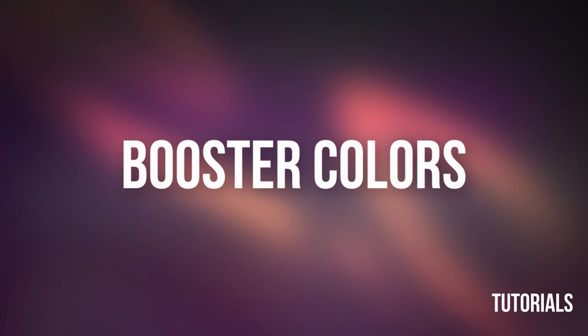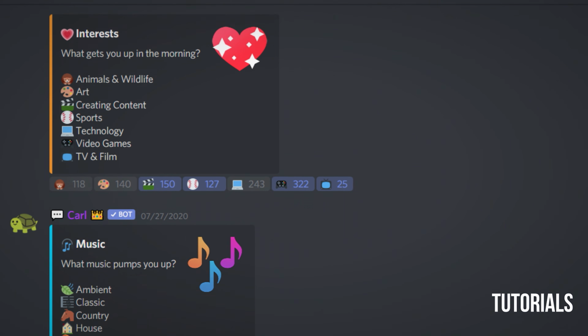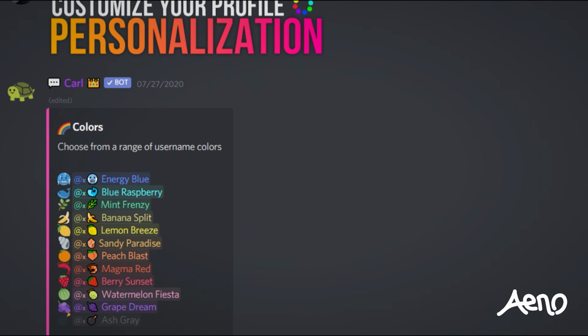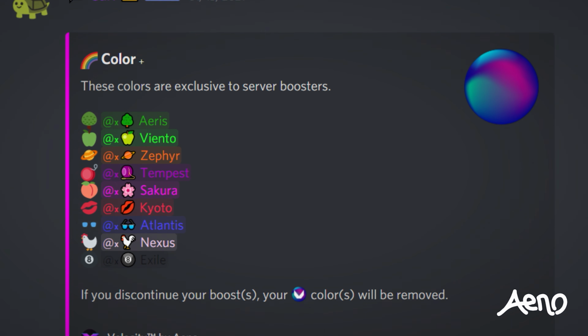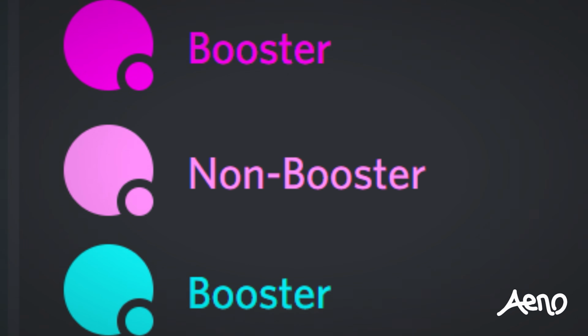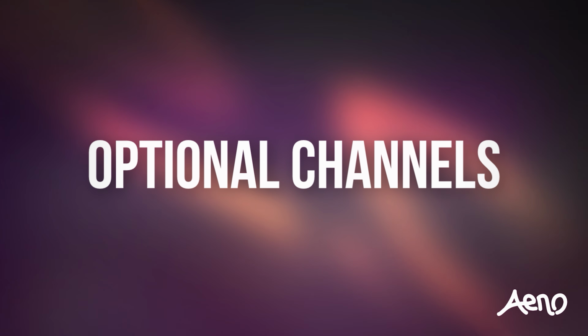Right, next up. In the original video, I brought up a tip of giving rewards to people who boost your server. So many servers have self-assignable roles, some including color roles that allow the user to change the color of their name. What I also have is more colors that can be unlocked only by boosting the server. These colors are more saturated and pop more than the default assignable colors, so they can help boosters stand out in the server.